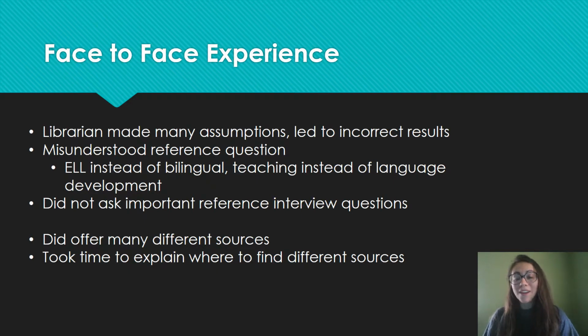So it was very helpful that I learned the databases that Oaklawn has, and she went through all that stuff with me and really spent the time to go through it with me. However, she never helped me find the actual question I asked, and she never stopped to ask what I meant by that. She just assumed it was teaching ESL students.